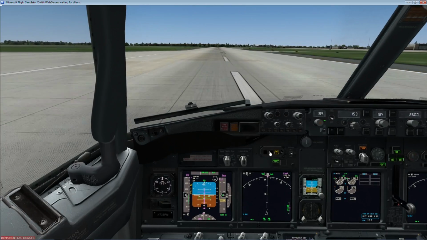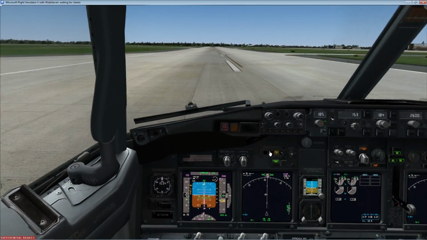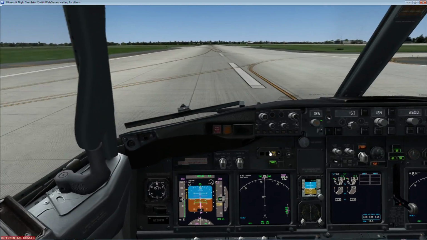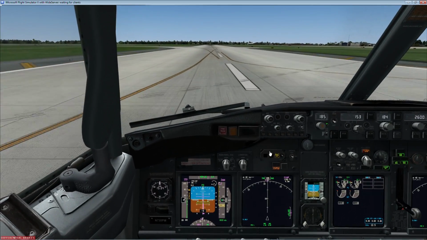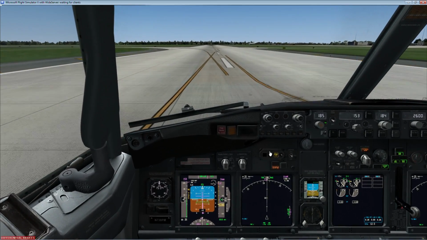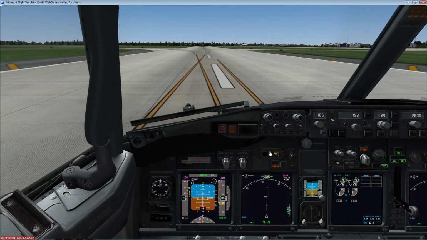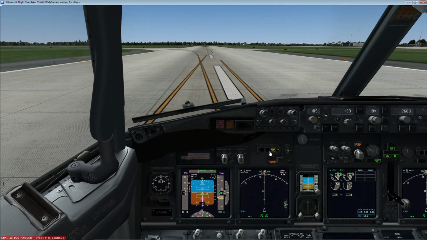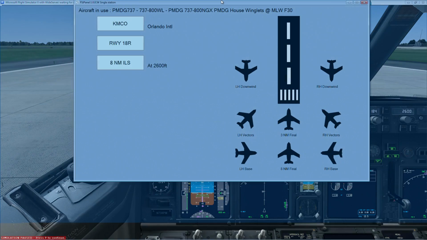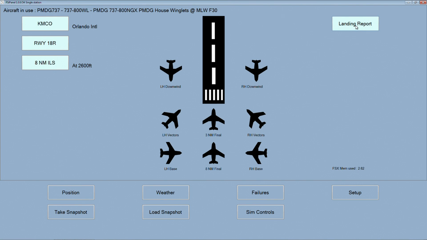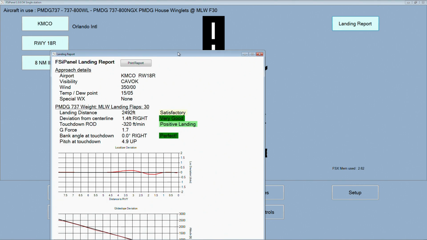Right, 80 knots. So come off the reversers. So not a perfect landing, which is exactly what we wanted. So I'm going to pause the sim here. Let me show you Fsipanel. You can see we've got a button lit up now that says landing report. I can click that open, check that out.